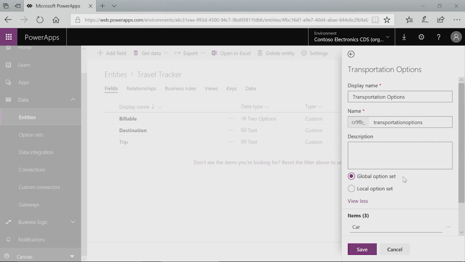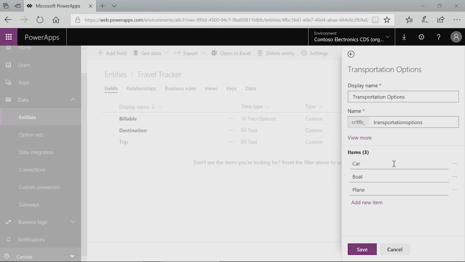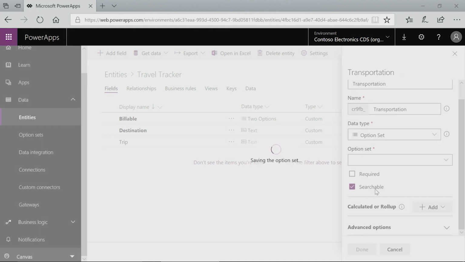You'd only use local option set if you had a very specific use case where even letting people see the options could cause data leakage or something like that. It'd be a security issue. So don't overthink this. If you're not certain otherwise, you're always going to want to use the default of global option set. So I'll just say view less. So we'll say save.